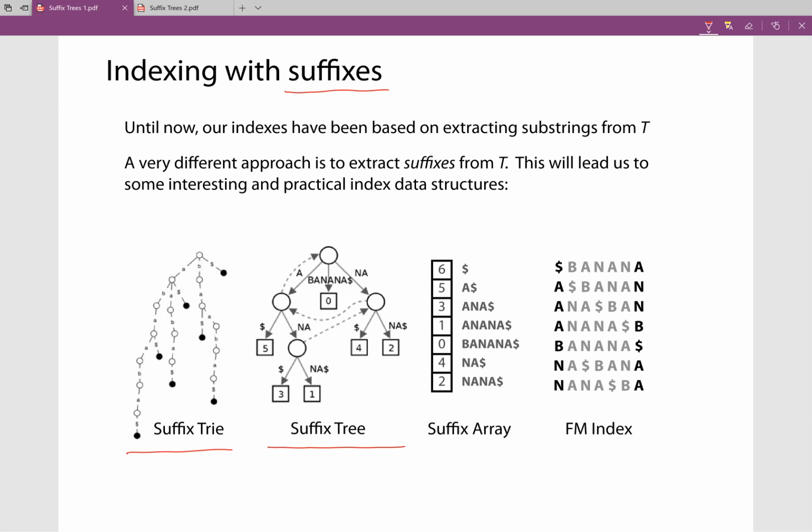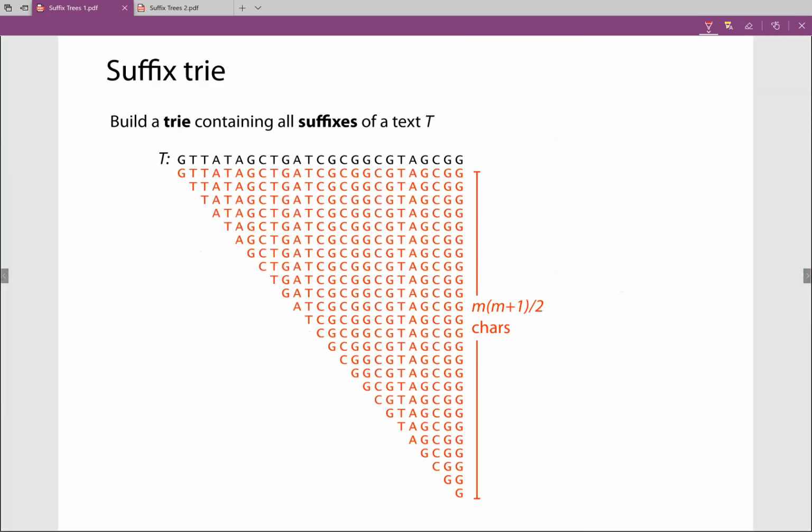All of these indices, these data structures, can implement the functionality of searching for a pattern, searching for a string, very quickly from the text that you have. And in fact, they're much more powerful than that. These data structures can not only search for patterns inside the text, they can also do many other operations, as we'll see. But all of this starts with this idea of working with suffixes.